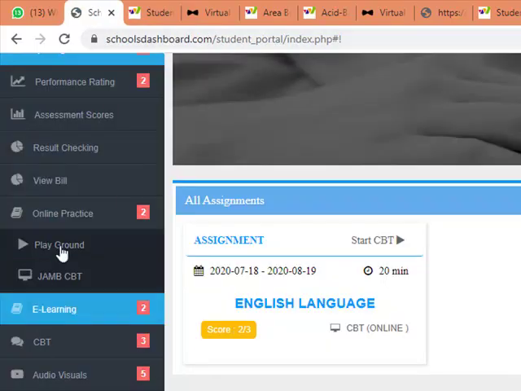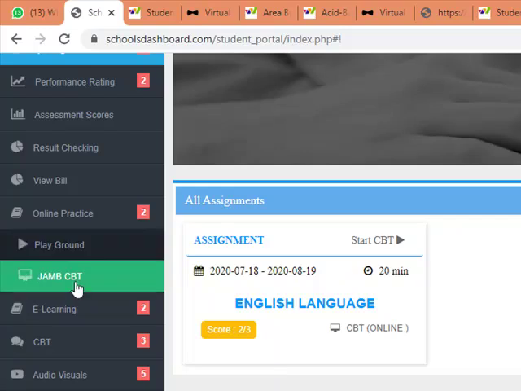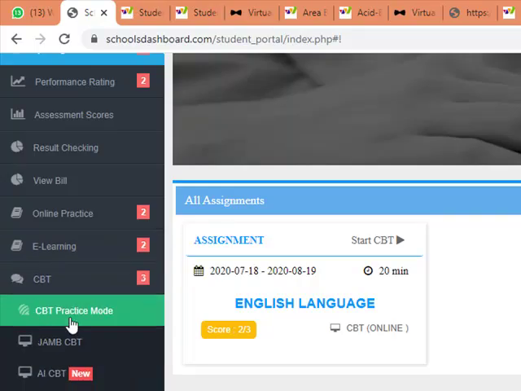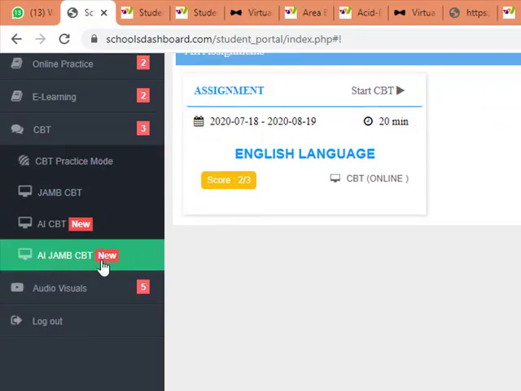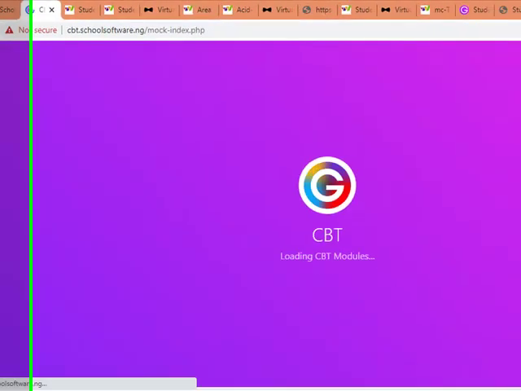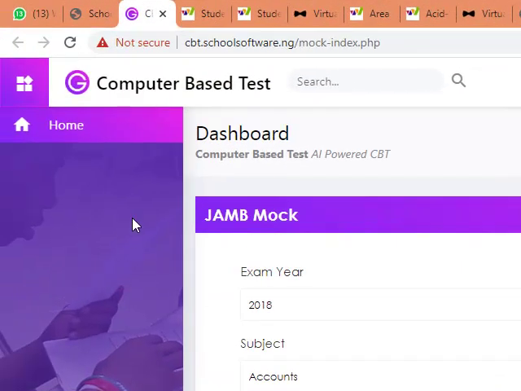So when they come back to their portal, this is the playground. Then those who are in senior secondary that are preparing for JAM, they can actually come to CBT. You will see AI JAM CBT. This AI JAM CBT is typical for those who are preparing for JAM. It looks exactly like the way JAM CBT looks.